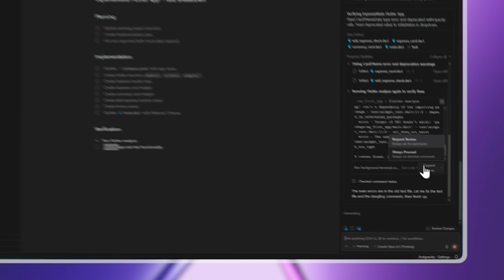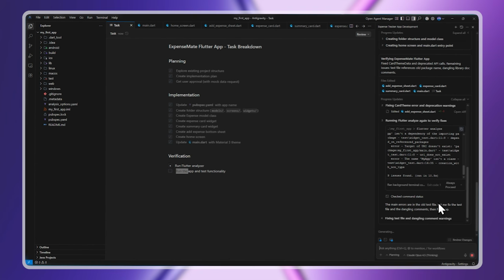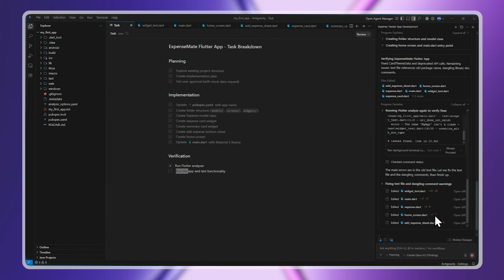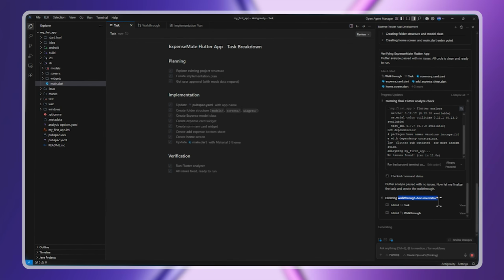Since this is a dummy local app, I choose always proceed. But in a production-ready app, you should never do this. You must carefully review code, comments and prompts before proceeding. Now all errors are fixed and it says no issues found. Everything is done. It gives a walkthrough and asks us to run the app.